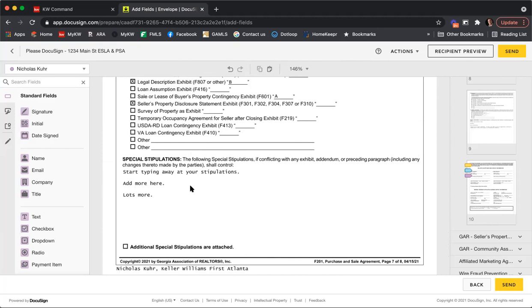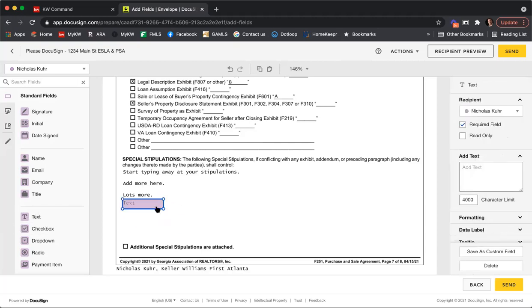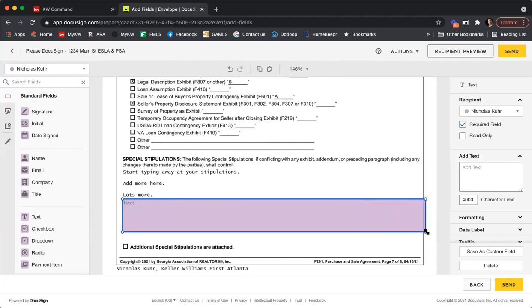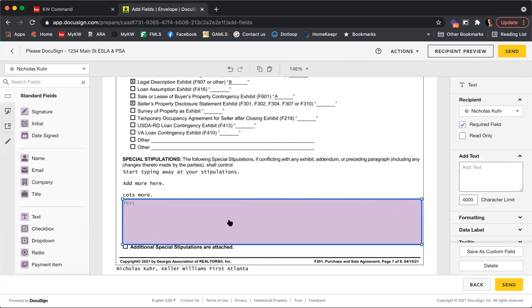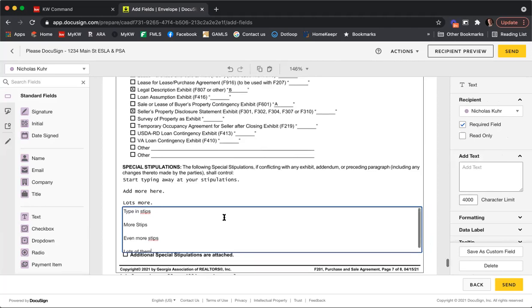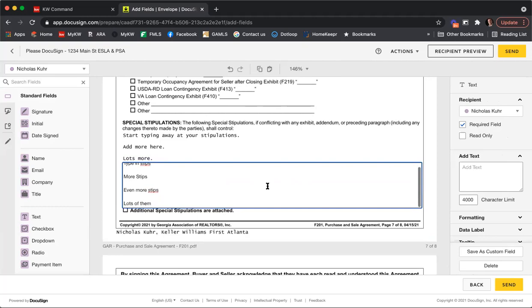Let's say when you get here to the envelope, you're like, oh, I need to add another stipulation. That's A-okay. You just click text box and you can add a text box here and then format to fit. And then you can type in stips, more stips, even more stips, lots of them. And you can see now this text box has a scrolling bar on the right-hand side. Well, unfortunately, PDFs aren't able to scroll.